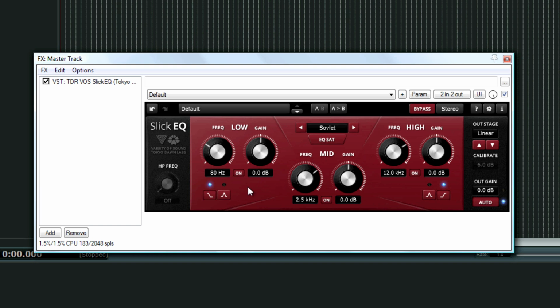This is a killer plugin from a killer group of people who have put out great plugins in the past. I know I've talked about Variety of Sound before. TDR put out the feedback compressor, which I haven't gotten around to reviewing yet, but that compressor is badass, and this EQ is their latest baby. And I can't wait to show this off to you guys, because I can't believe it's free.